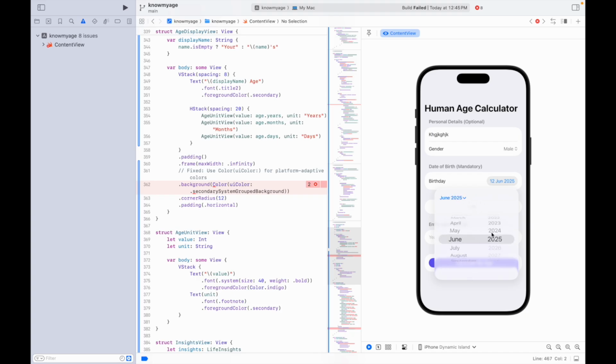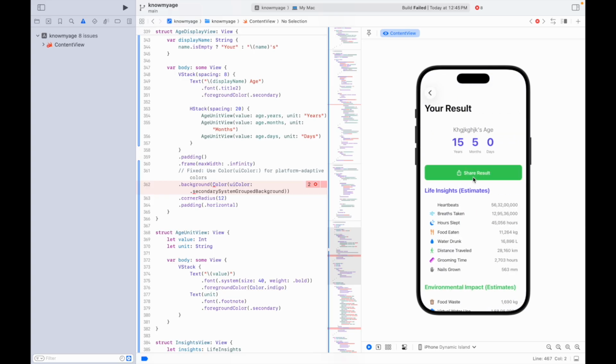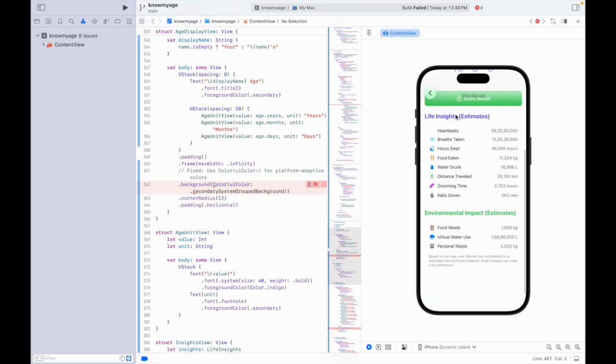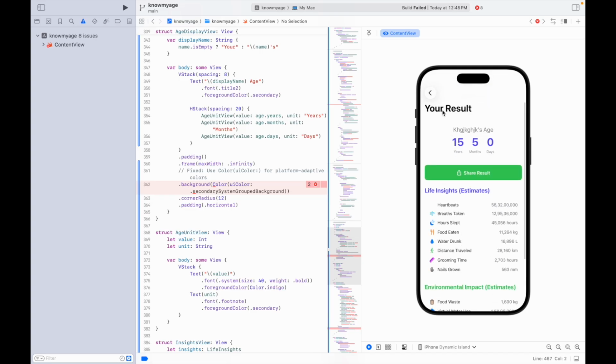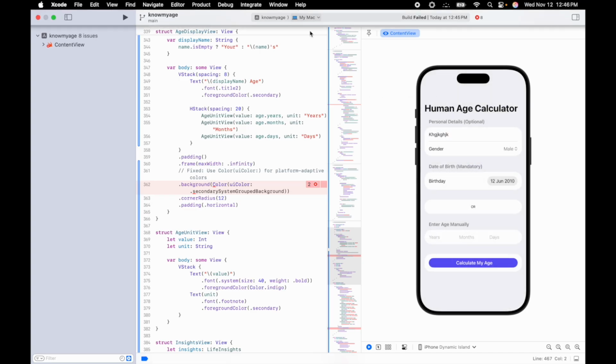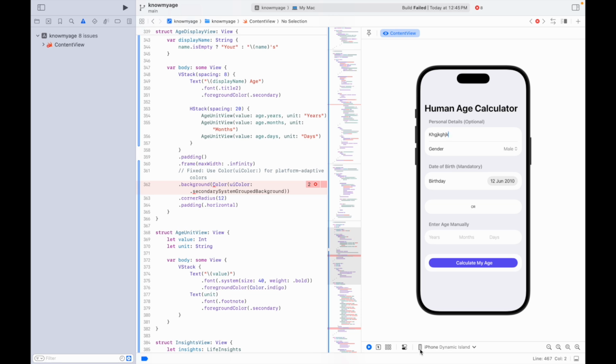So as you can see, there's no problem with that, and we get our result here. We are able to share it also. As you can see, it's like a real iPhone. But the problem is that we need to build and test it. So let me check another thing.